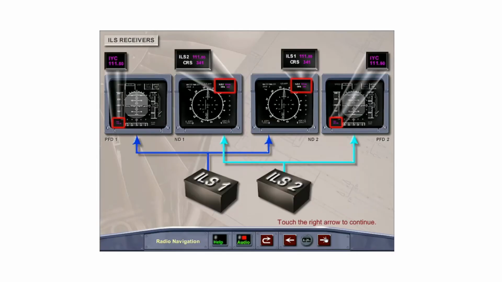The aircraft is equipped with 2 ILS receivers. The information from ILS-1 is displayed on Primary Flight Display 1 and Nav Display 2, while ILS-2 is displayed on Primary Flight Display 2 and Nav Display 1.